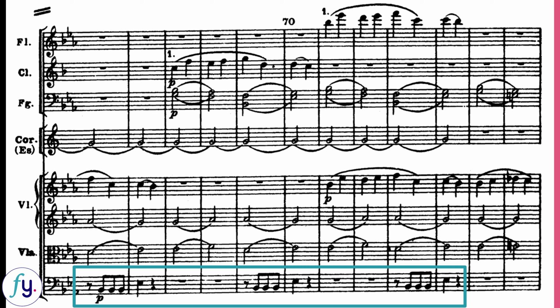By the way, when we swap the direction of the notes, so something that was originally moving downwards is now moving upwards, we call this inverting your cell, or a cell inversion. Let's take a listen to what this section sounds like.